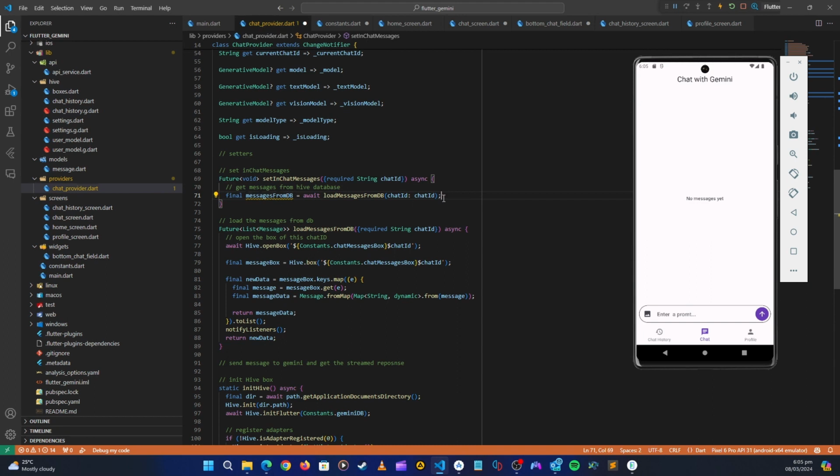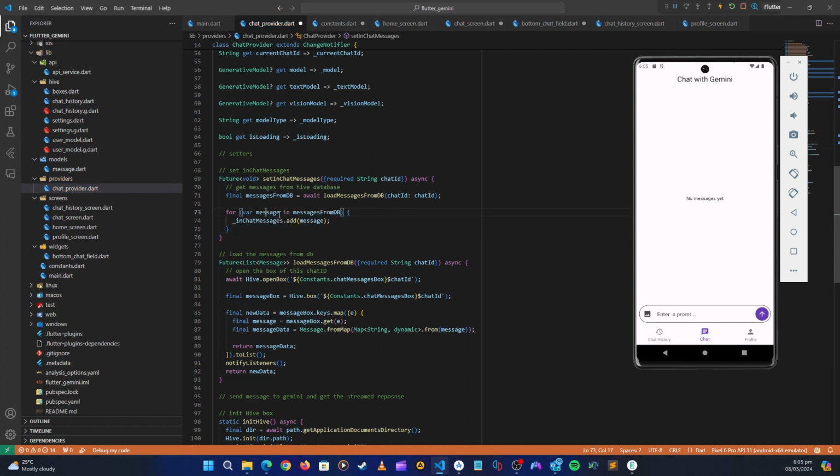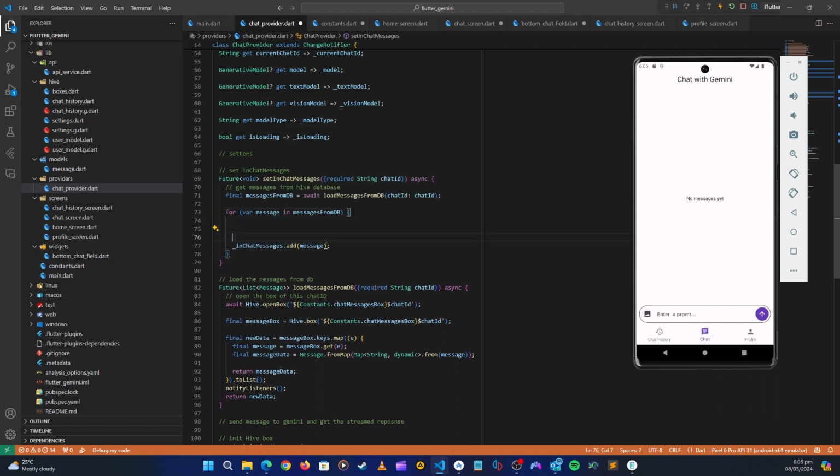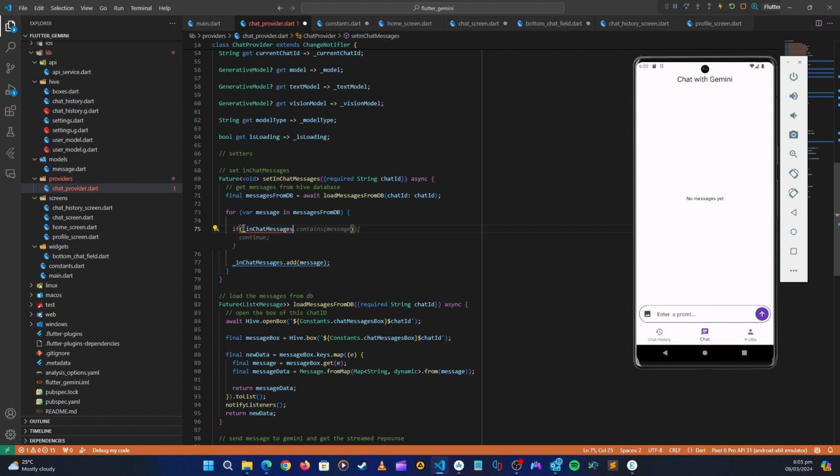Okay, so here we're going to run the for loop for each message in messages from db. We are going to add them here, but let's not just add them yet. What we want to do inside here is first to check the message that is already in the in-chat messages. We don't want to add it to in-chat messages. So we need to check if in-chat messages dot contains a message. If this message is already there, let's not add it.